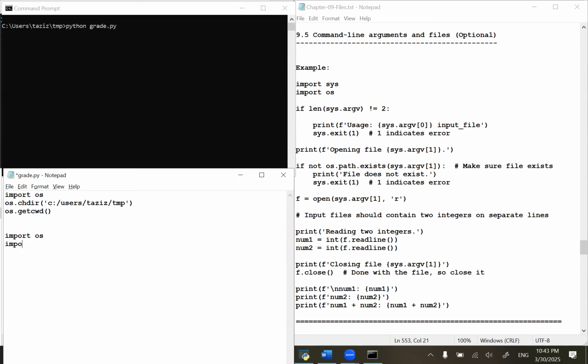In this one, I will be importing one more library, which is the sys library. In this sys library, I can check how many arguments I'm passing with this Python command. At the moment, I'm passing one argument, that is grade.py. You can say parameter or argument, whatever you like.